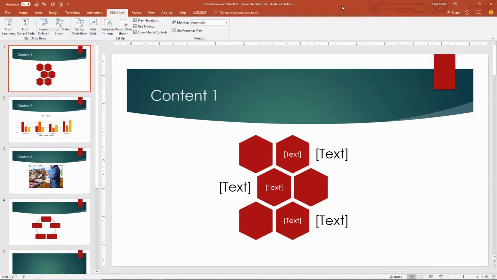Now, we can do that with two separate PowerPoint slide decks, but there's also a technique using a custom show that allows you to have basically two different presentations that run in the same slide deck. So let me show you how that's done.